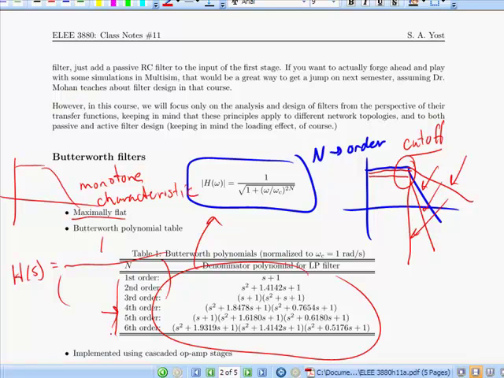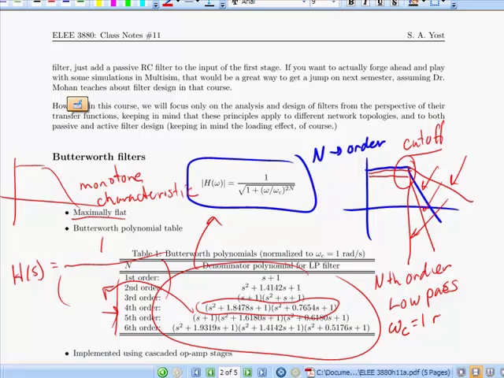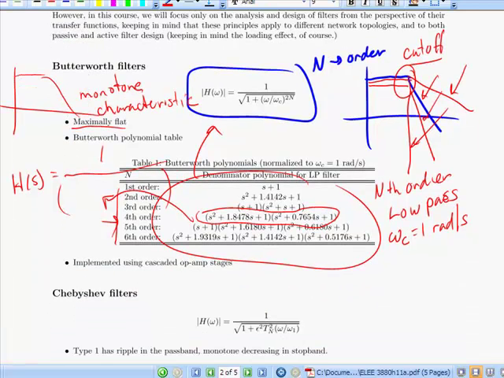So for example, if I wanted a 4th order filter, I would select this as my denominator and put that into the denominator of my transfer function. Now what this gives you is an nth order filter, in our case 4th order, low pass with omega c equal to 1 radian per second. And we'll talk about how we can choose other cutoff frequencies or get a bandpass filter or a high pass filter and so on. Okay, we're just going to get low pass of 1 radian per second.